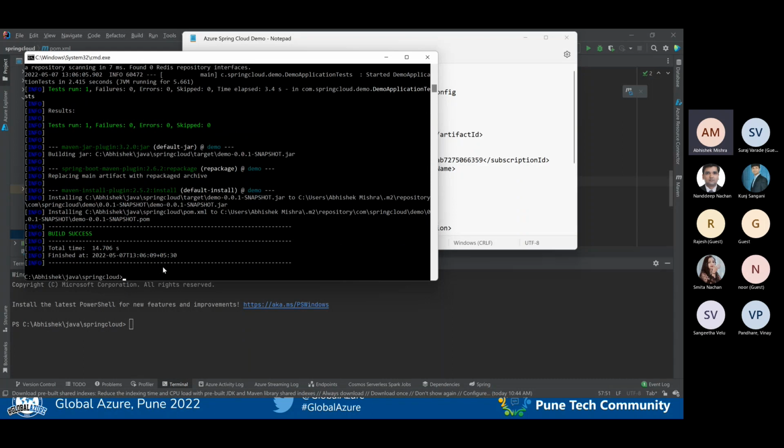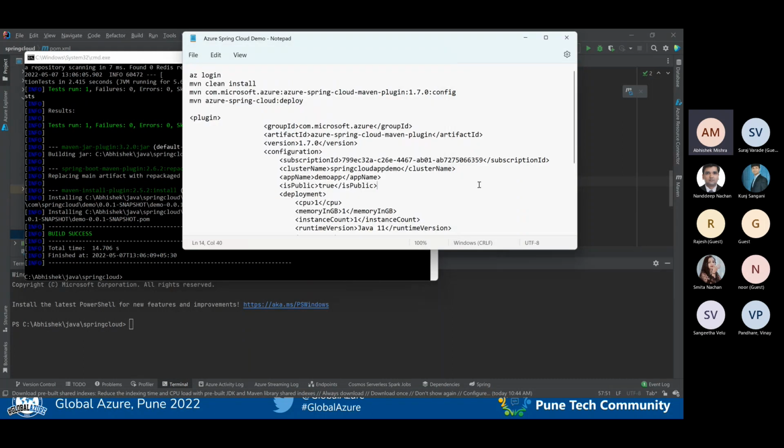Okay, so the build is complete. Now I want to deploy it. You can run this command, I'll paste it in the chat in a while. With this command, you can actually create this plugin.